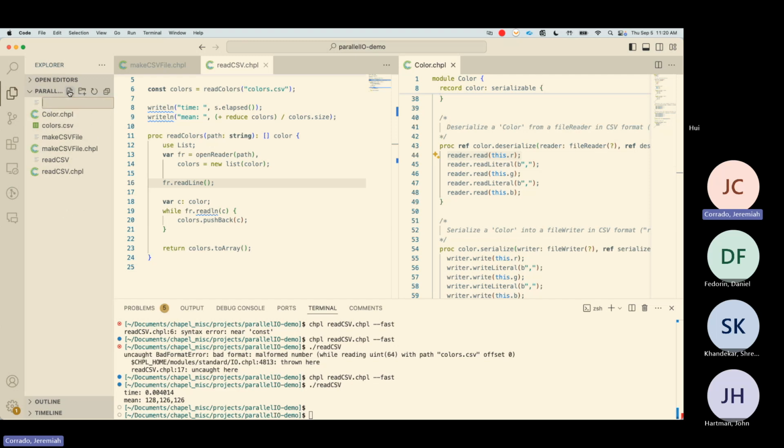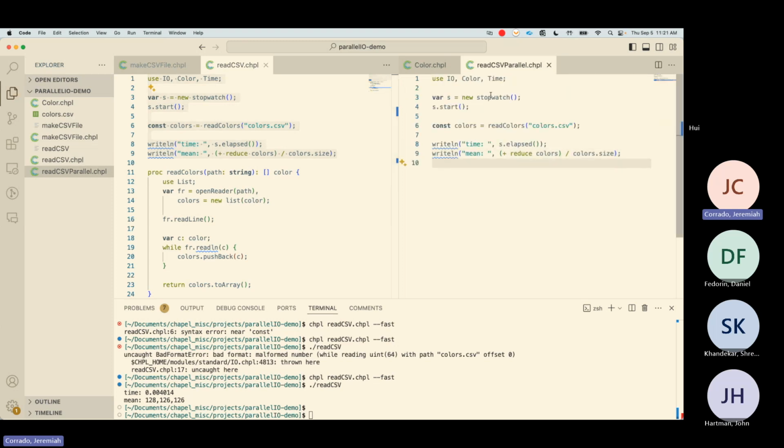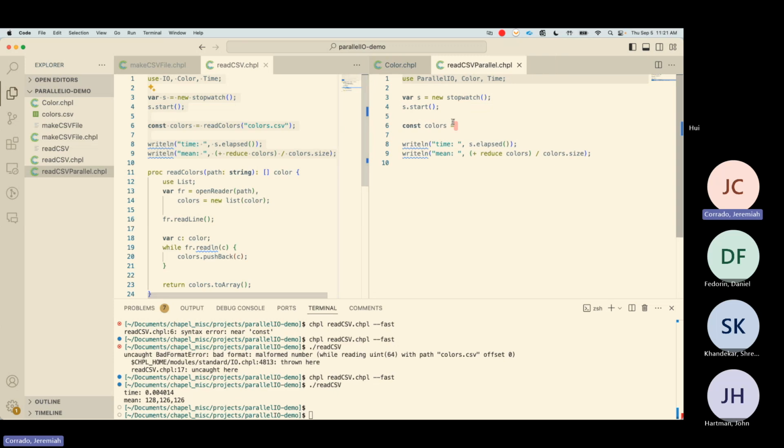So if we go ahead and create a separate program, let's call this one read CSV parallel.chapel. Basically, the first part of this program we want to be exactly the same as the serial version. So I'll just copy and paste this, except instead of calling this read colors procedure that we just defined, we're going to call one of the procedures in the parallel IO module. So we'll also replace the IO import with parallel IO, which is a package module in Chapel's standard library.